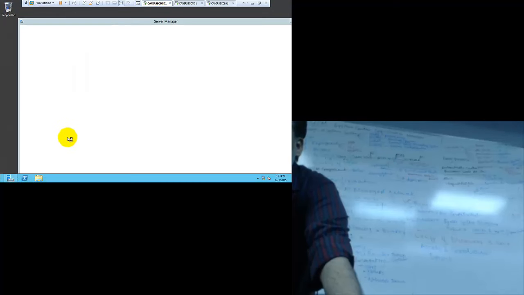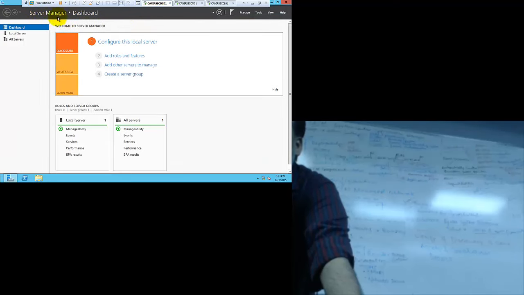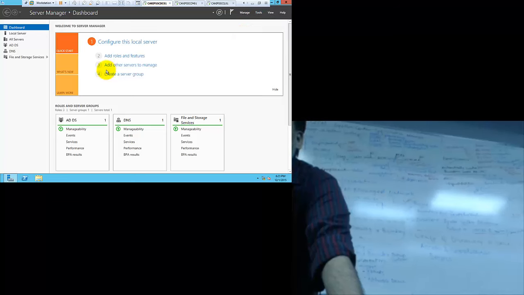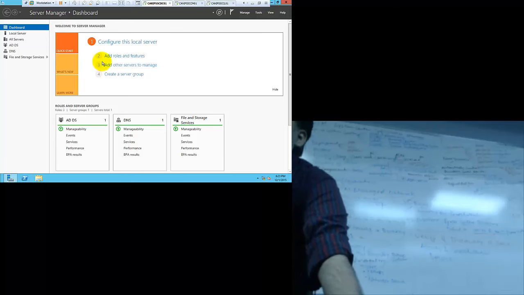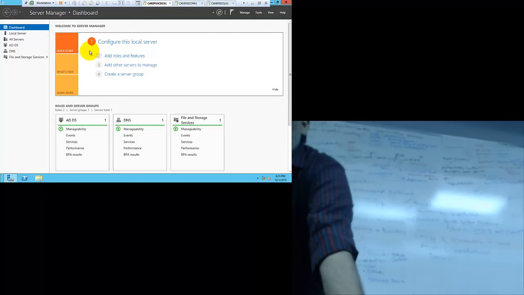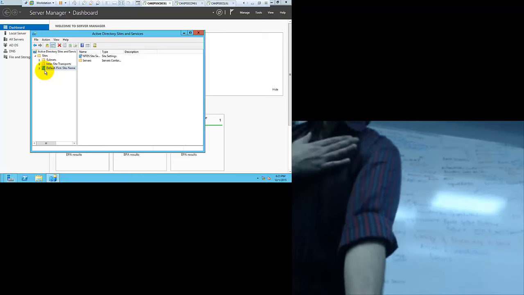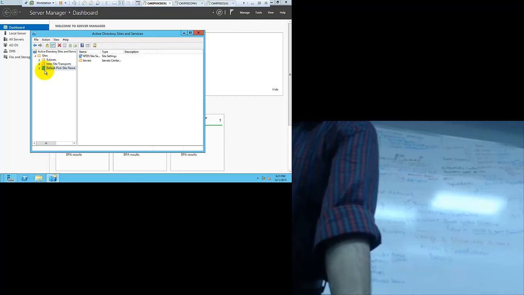How do you open Sites and Services? Open Server Manager, then go to Tools, and within Tools, you can go to Sites and Services. As soon as you go there, it will show you how many sites are here. There is only one, the default first site. If you go under Sites, this building type structure is one site. So basically, if my theory is right, then when I enable forest discovery, there should be a boundary automatically created based on this.